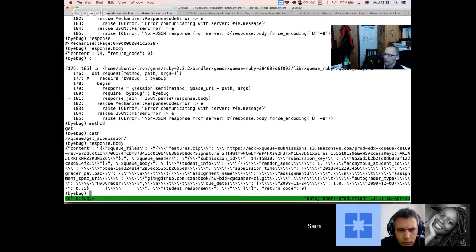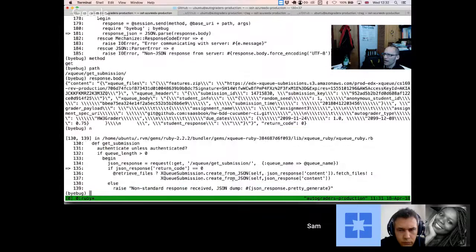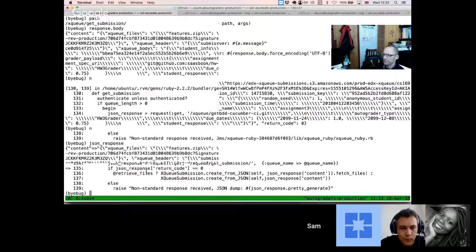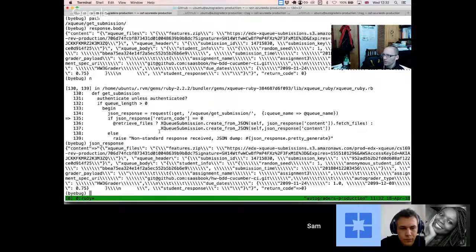We can then say next here. Oh, that's interesting. I thought we were just going to parse the response body into response JSON, and it's jumped into the get submission. I guess this has completed that. And then we've got the JSON response. So the JSON response there, it's just the same thing again. Right, so now we're going on through the get submission.